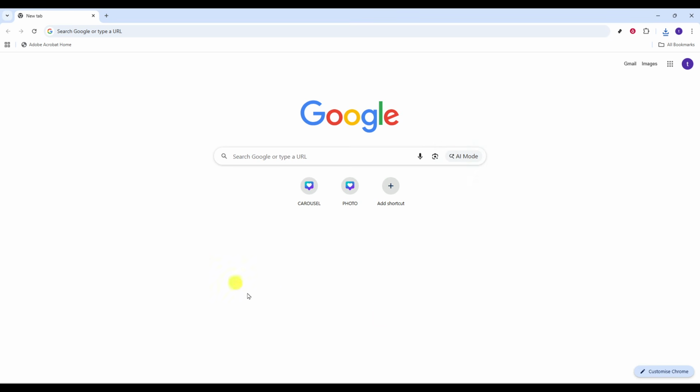Open your web browser. Any modern browser works well. Chrome, Safari, Firefox, or Edge. Make sure your internet connection is stable so the images and listings load smoothly. If you prefer a cleaner experience, you can use a private or incognito window to avoid extra prompts, though that's optional. Now click the address bar at the top of the screen.